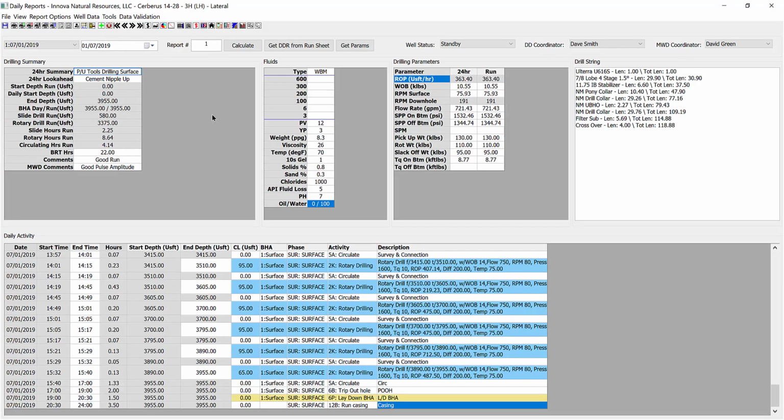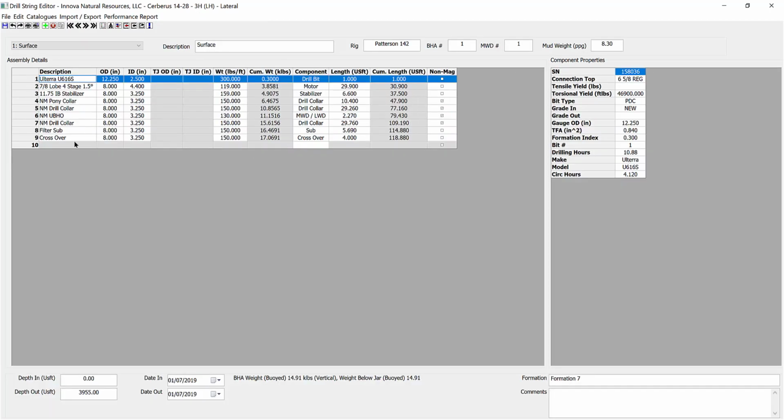We've covered how we would go about creating a daily report or a morning report package. We're also at the end of a run, so we'll look at how you get your end of run summary reports, and that is in the drill string editor with the performance reports. I'm going to go ahead and open up the drill string editor, and it takes me to BHA1. This takes me to my BHA.